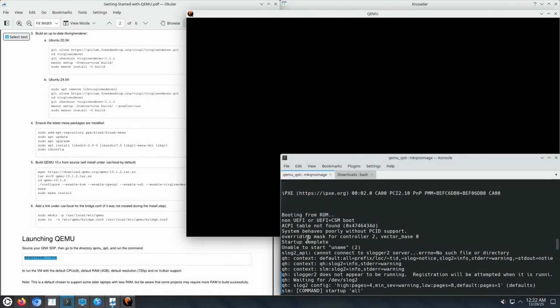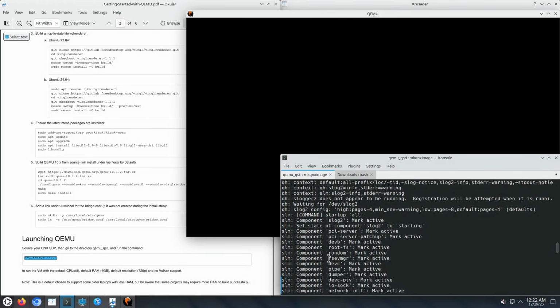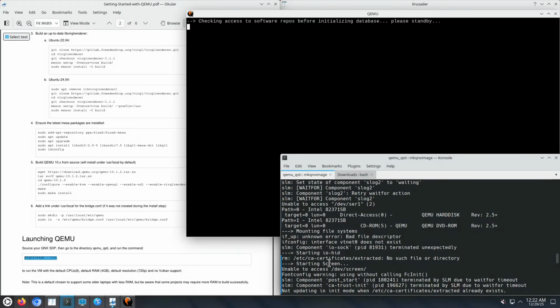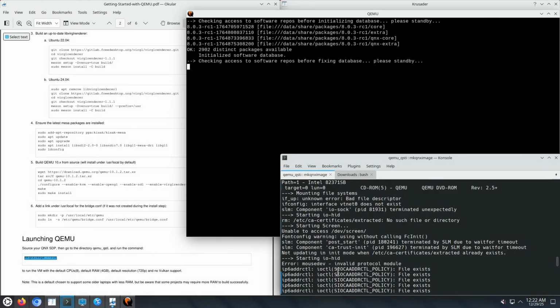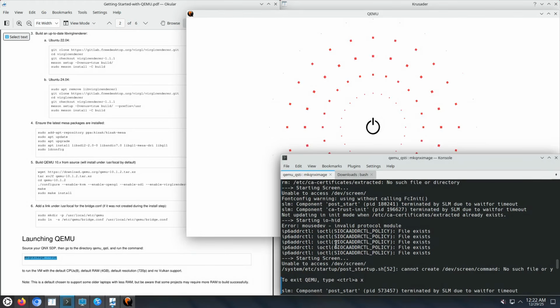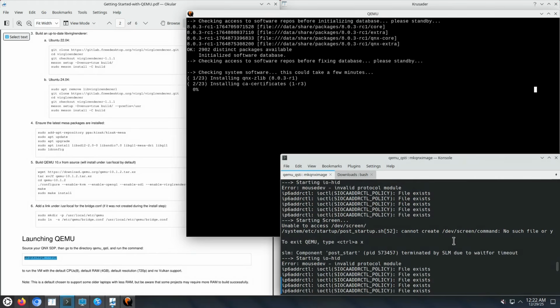Non-UEFI boot. No ACPI table. Font config. /dev/screen. /system/etc.